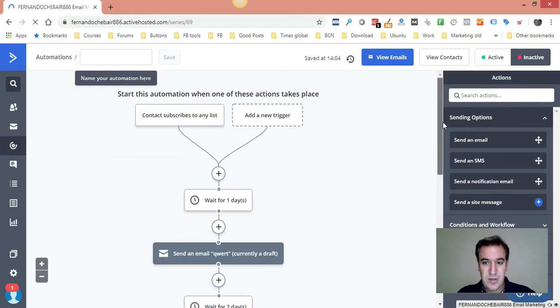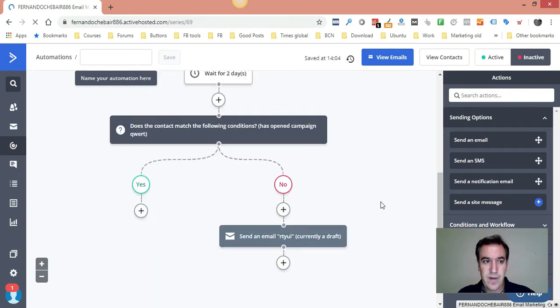So this is the real power of ActiveCampaign, and that's why I use it the most for my information products.